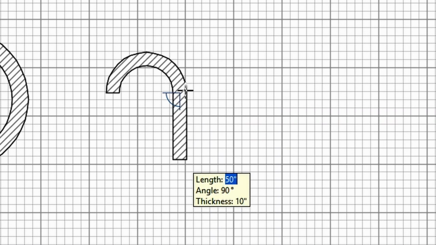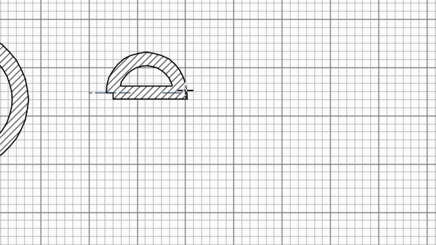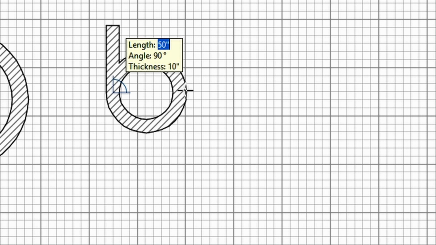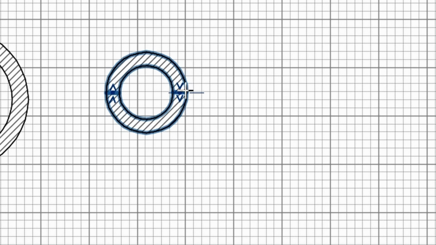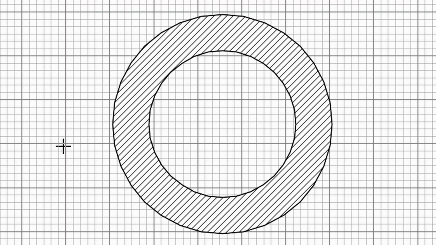Now move down with the down arrow key, set angle to 0, then hold down the Ctrl key again, press Enter twice, then press Escape. Now you have a column with a diameter of 60 inches and a wall thickness of 10 inches.